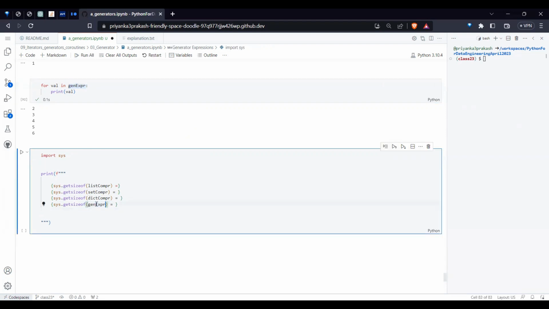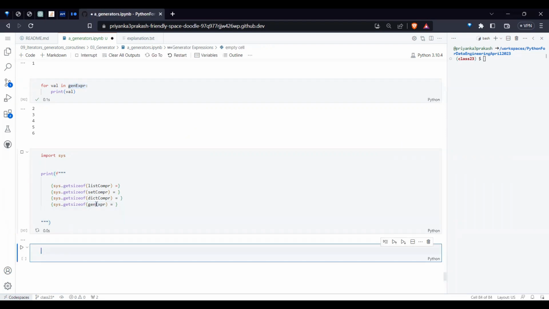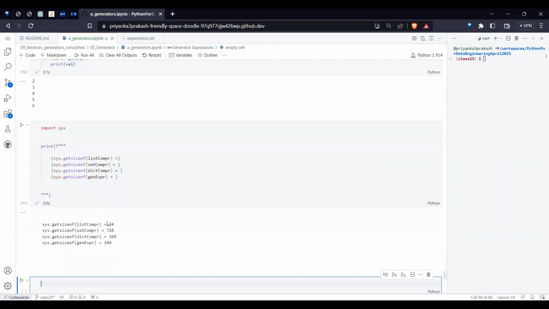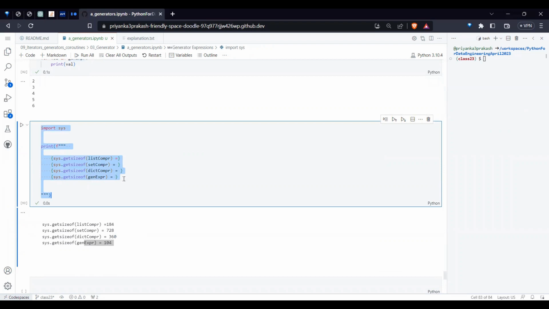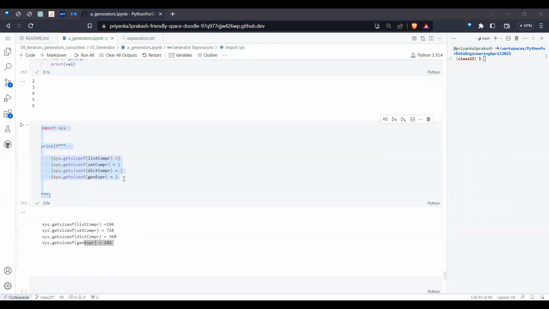If I show you the results, did you see what happened? How much is the list comprehension taking? The set is taking the highest, and the generator is next. And see here, how much is the generator expression taking? It has the least size because of this. So did you all understand now? The generator expression will not take much memory because it is minimal. It will not take more. In the same fashion, there is one more thing called chaining of these generator expressions.